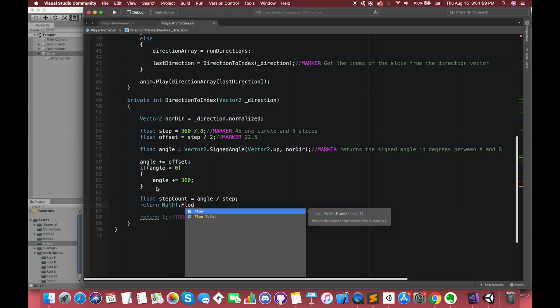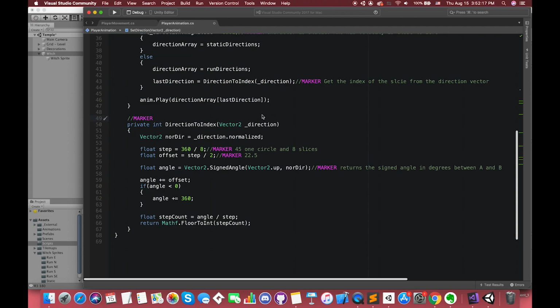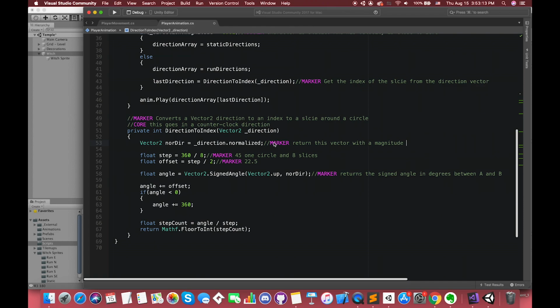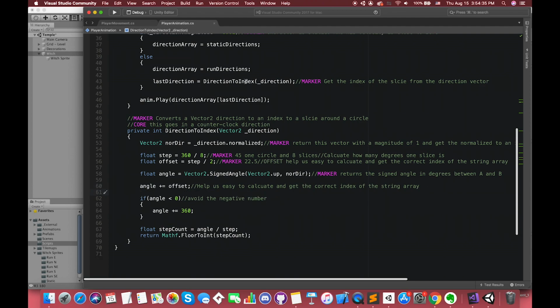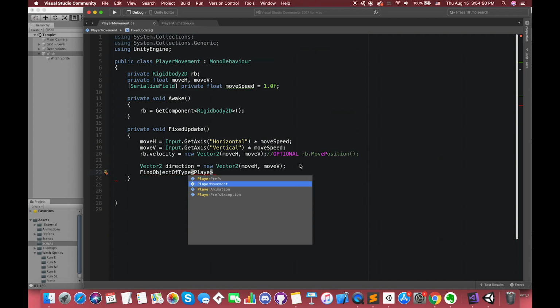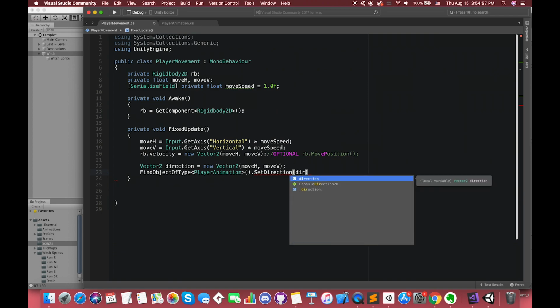Since we have returned one integer type from this function, we can delete the next line now. This is a helper function which converts a Vector2 direction to an index of a slice around the circle. This goes in a counterclockwise direction. This is the reason why I initialize the string arrays in counterclockwise order. Back to the player movement script. We can call this function by using FindObjectOfType PlayerAnimation.cs, DirectionToIndex, and the argument should be our current direction.